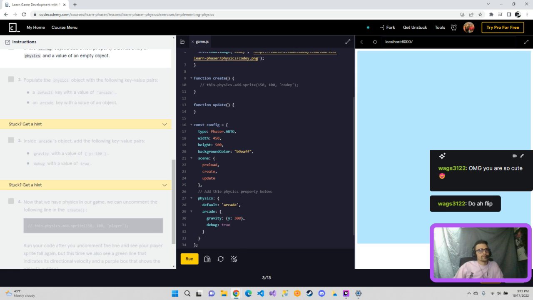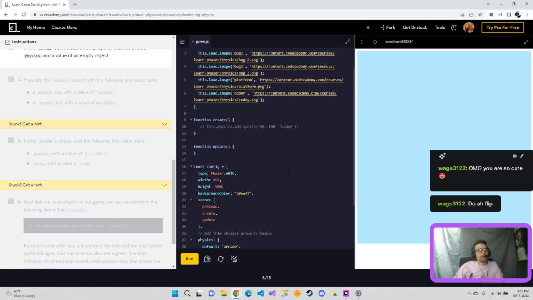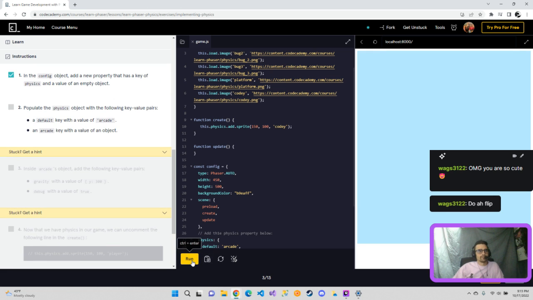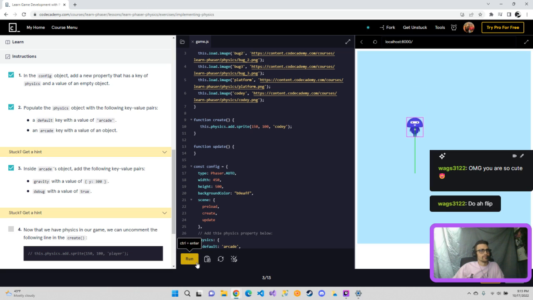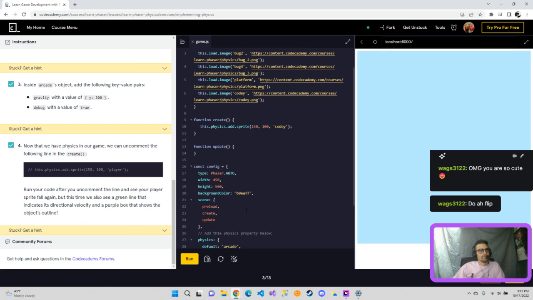Now that we have physics in our game, we can run this. So add sprite. All right, let's go ahead and run this. Ah, there's the debugging. It adds a box around it. Let's see if we did each one of these right. Yep, looks good.